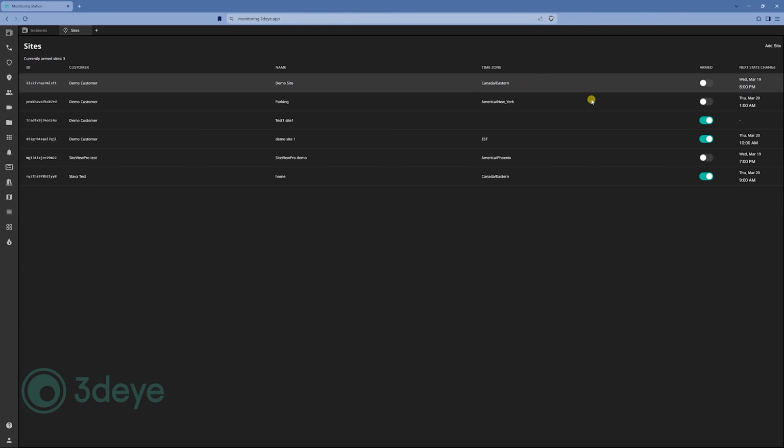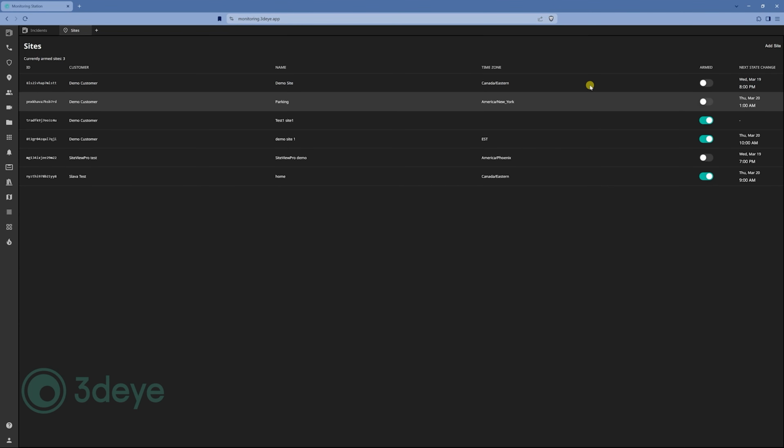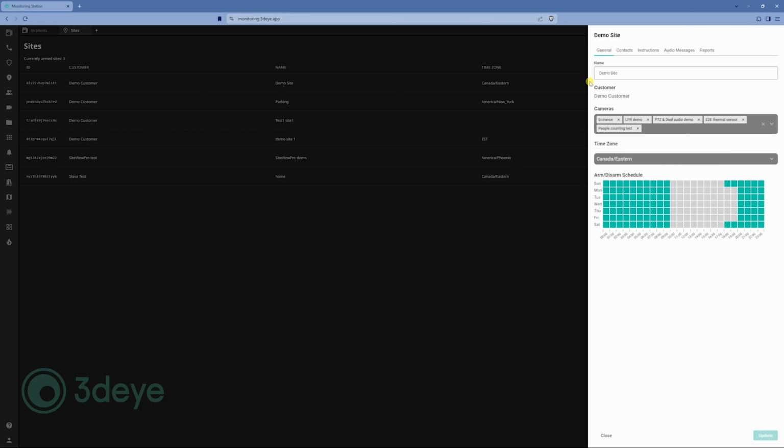The Sites tab is where new sites are added to the monitoring operation. All sites that are currently accessible to the user that's logged in will be displayed in a list so that they can be armed or disarmed manually. Additionally, this is where the advanced site configuration is found. Parameters like the following can be configured here: site name, cameras included, local time zone, as well as an automated arming and disarming schedule.